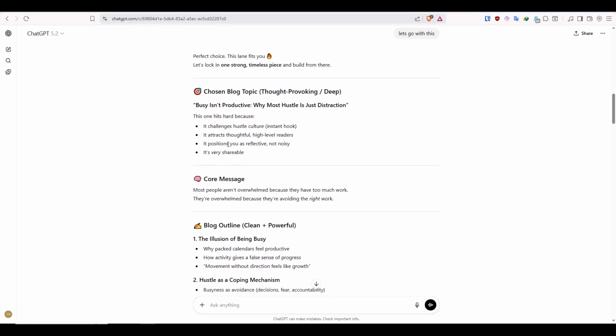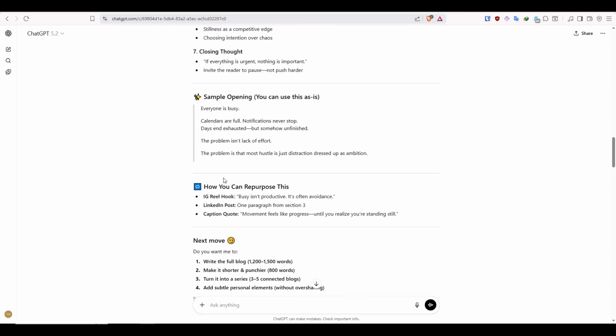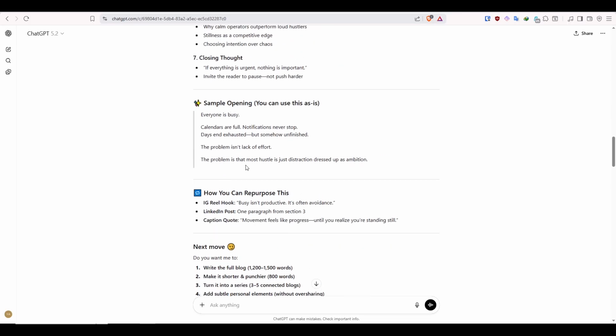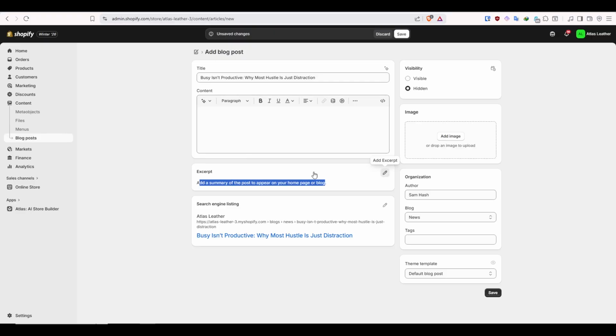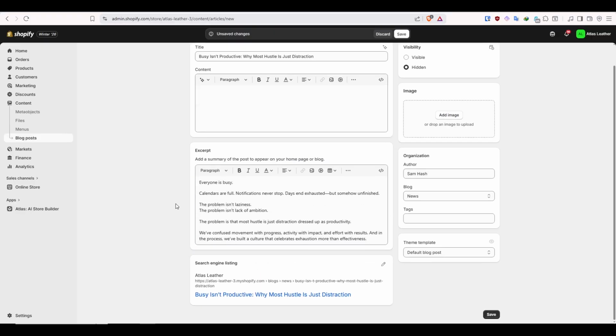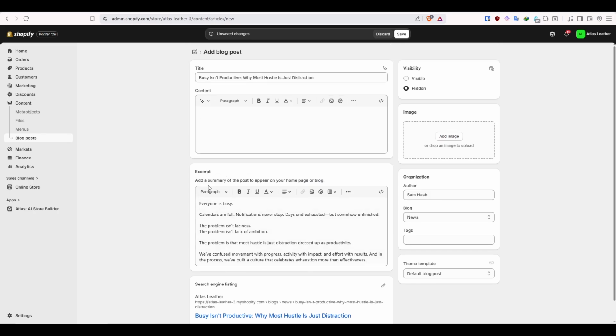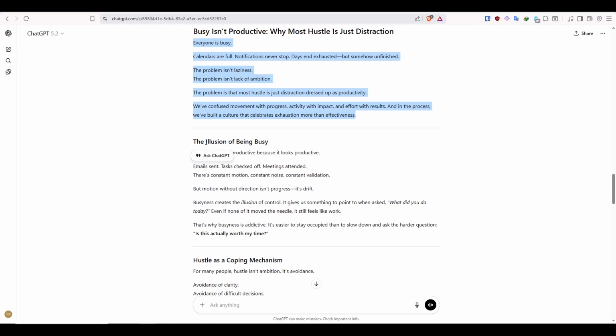This one hits because of this one, and stuff like that, right? This is a sample opening: Everyone is busy, calendar is full. So we're going to go with this one. We're going to copy this, come back here, add the excerpt, and boom, that looks good. So this is going to be a little excerpt, like a summary of the post that appears on the homepage or a blog. So that looks good. And then the main blog is going to be over here, right?